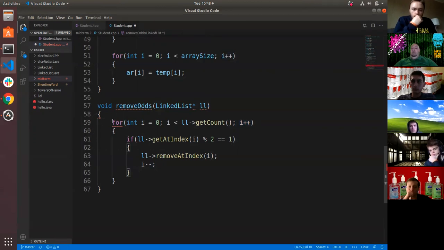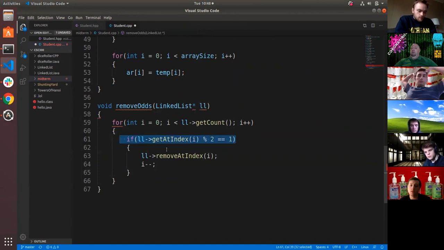All right, so go through every element of my list. Ask if the current element is an odd number. If it is, remove it and decrement my count so I check the right bucket the next time around. When this thing is done, LL should now have all the odds removed from it. Question about that one?